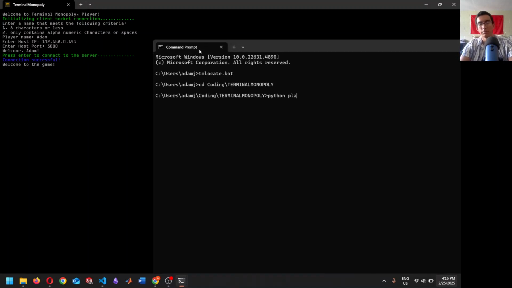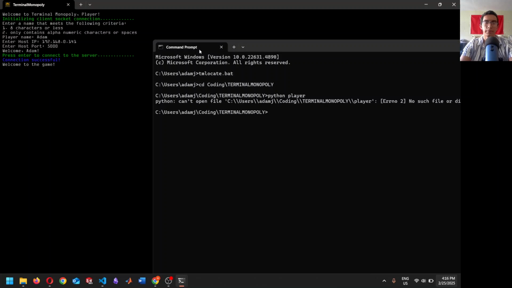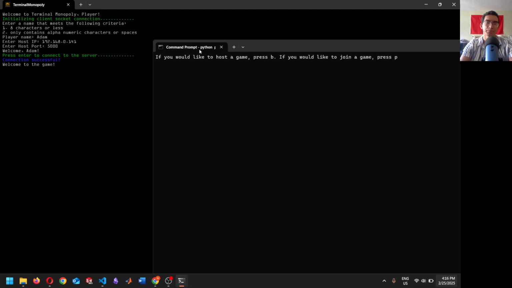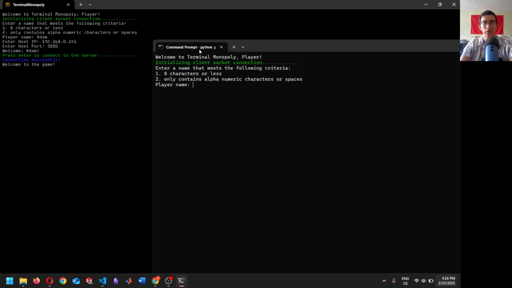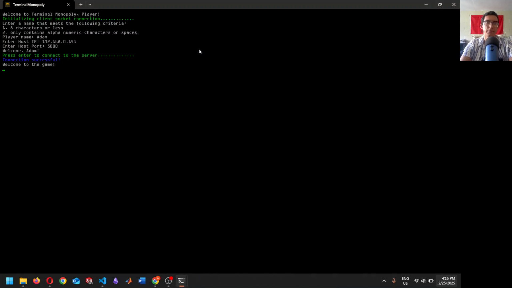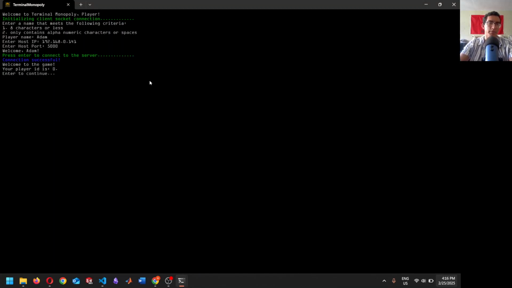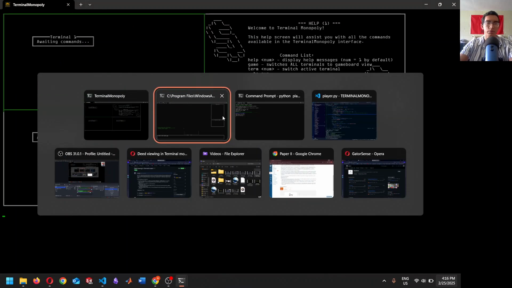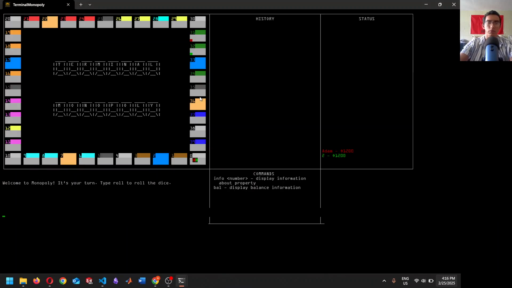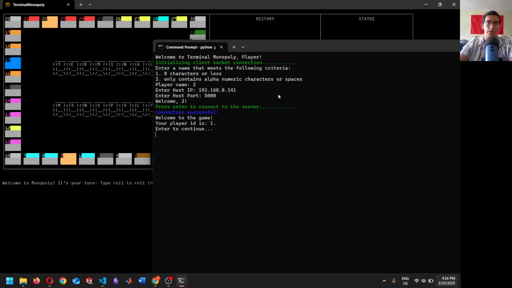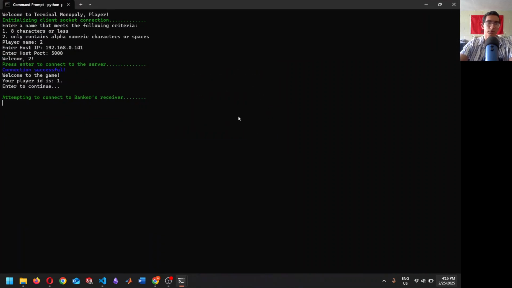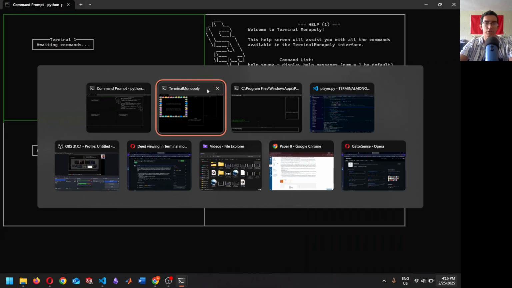Python player, player.py. Going to join. We'll call second player 2, paste IP, and 5000. Connect. Looks good. It says about to start Monopoly game. Press enter to continue. All right, there's that. And then here, press enter to continue. Looks like everything's connected.